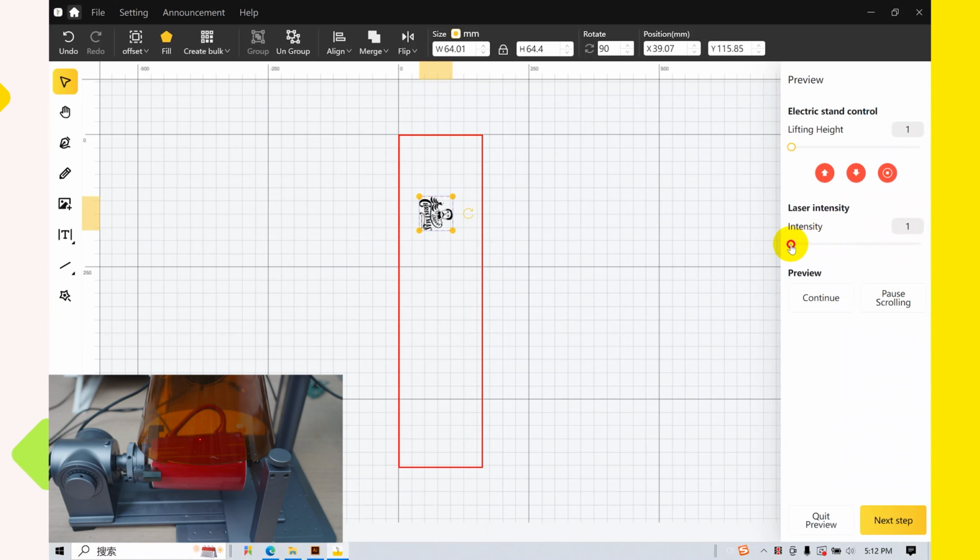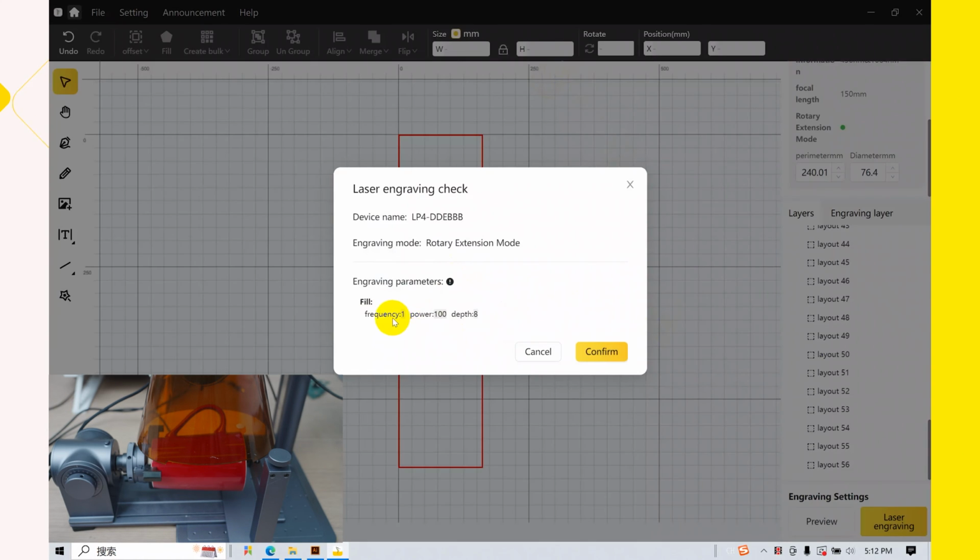You can make this blue light, the laser light, stronger to see more clearly. Press this continue button to see the engraving area on this mug. And we go for the next step. As you have already chosen the right parameters here, we will start the engraving.